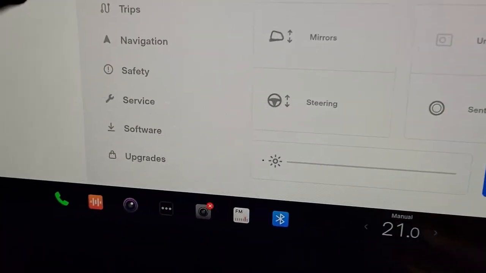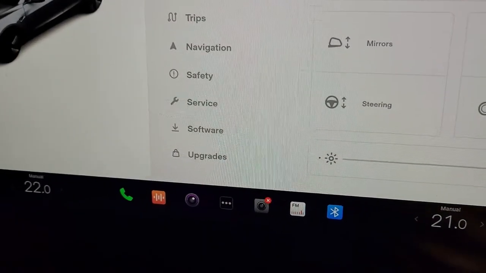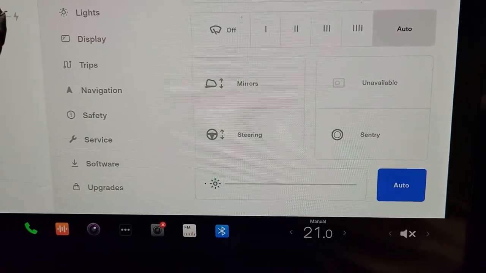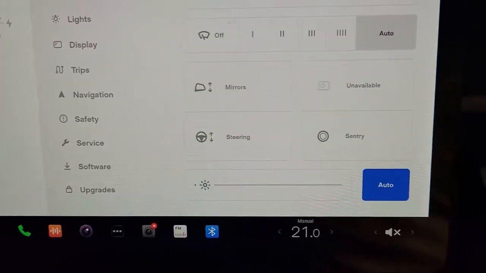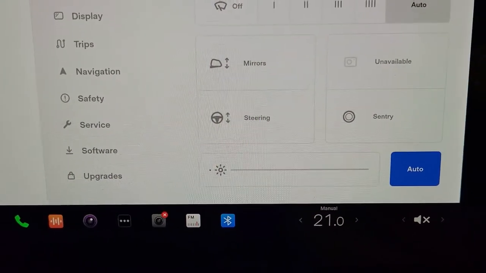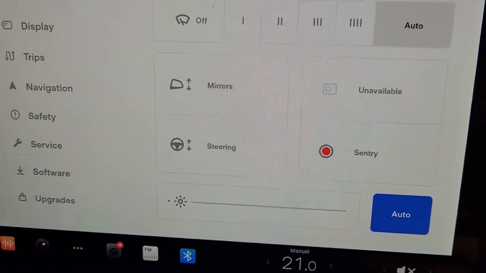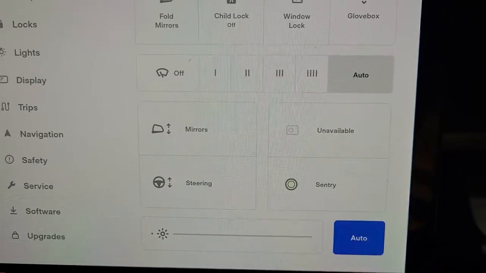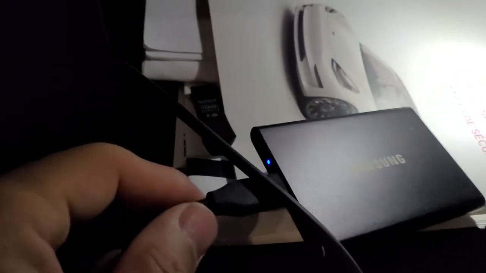Okay, so I plugged it in now. Still showing unavailable. Not sure if there's something I need to do here to get this to work. I see the blue lights on. Not sure why this is. Oh, sentry mode's on. I'm not sure why the dash cam is unavailable. This is kind of odd.